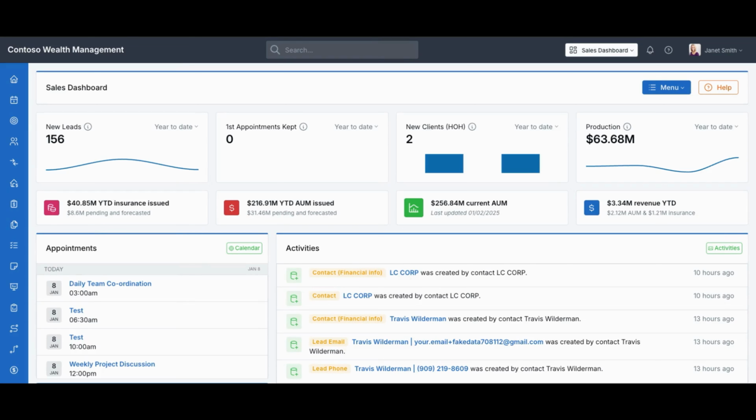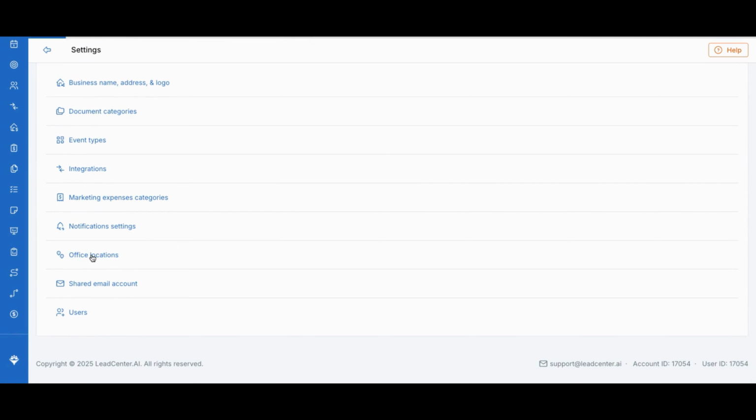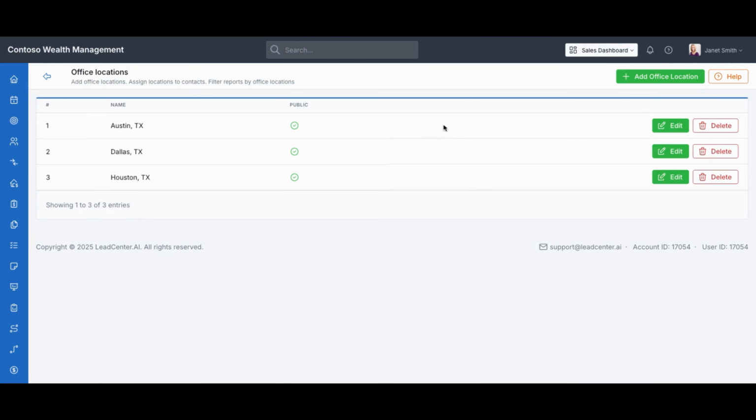To configure office locations, click on your name in the upper right corner, select Settings, and under Basic Settings, click on Office Locations. This will open the Office Locations page. Here, you can add the various office locations for your company.